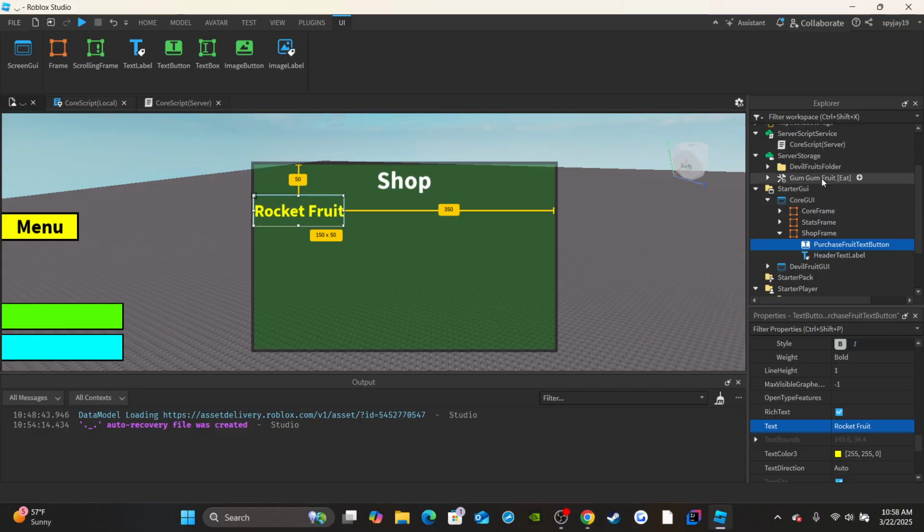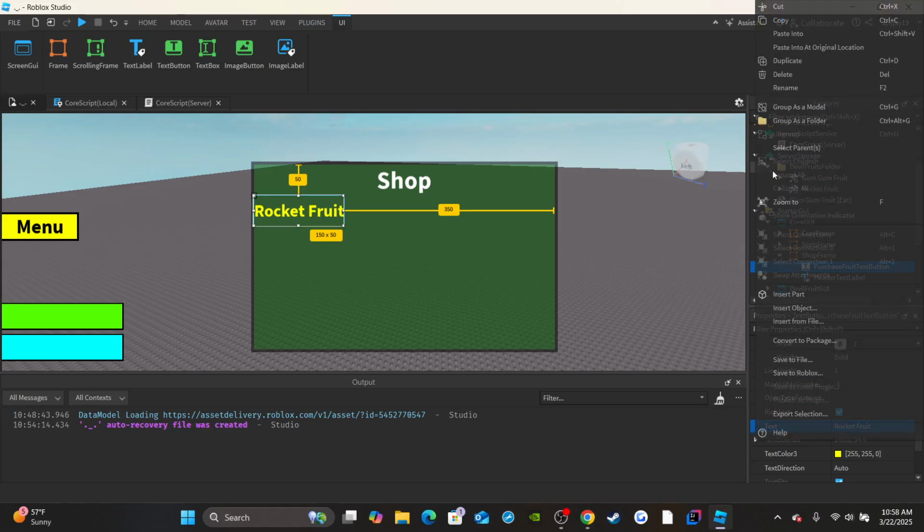Now, naming is very important. Naming is very important. I'm going to explain this to you guys, but you need to make sure you remember our devil fruits folder inside of server storage. You need to make sure that the name of the text is the exact same name as it is for the fruit inside of the devil fruits folder inside of server storage. I'll explain this when we get there.